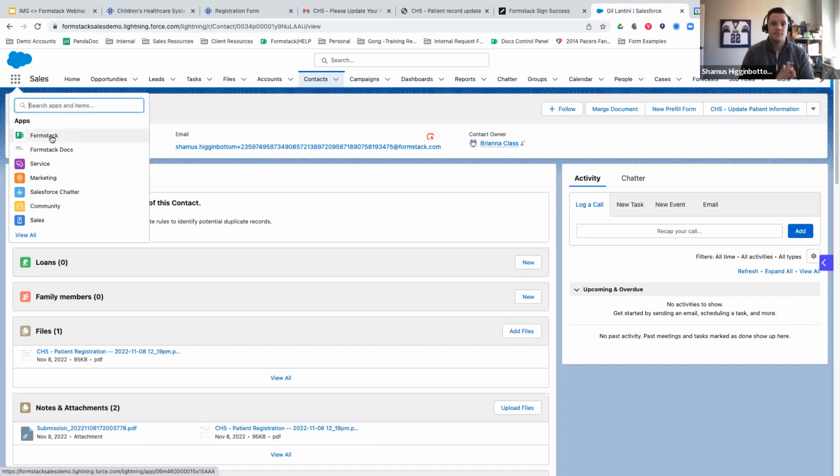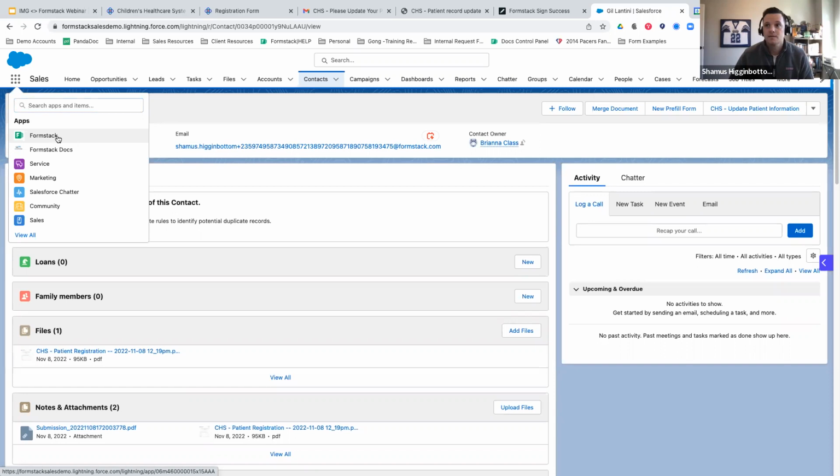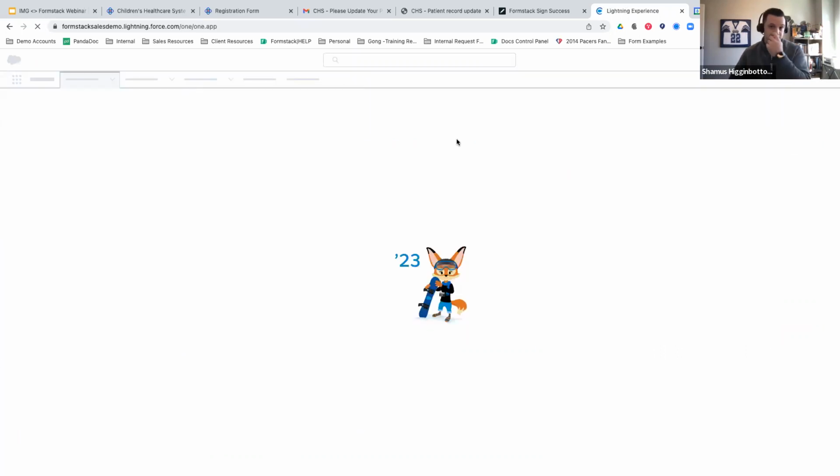But as far as the Formstack applications, again, they do live right within Salesforce. So we have the Formstack app that you see here, which is the Forms solution, and then the Documents application as well. So I'm going to start with the Forms product. We're going to jump into that.